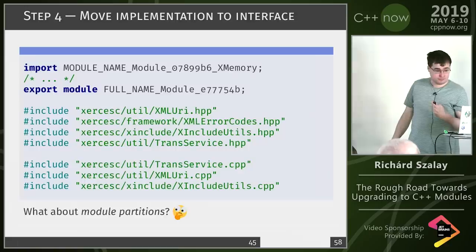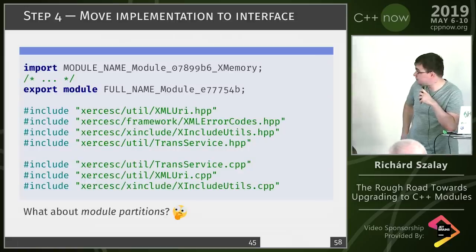Okay. Yes? Another question. What about the whole preprocessor includes, where they would have the system headers and STL headers there, right?